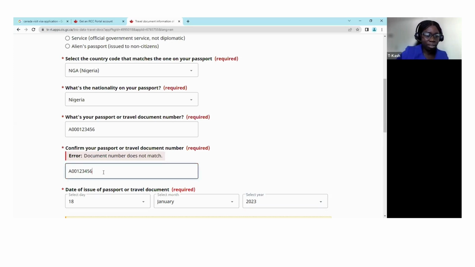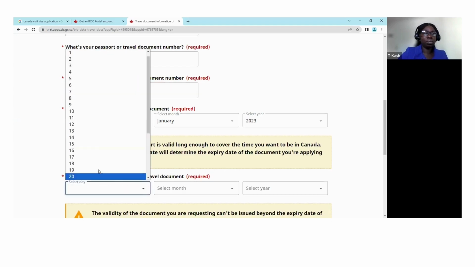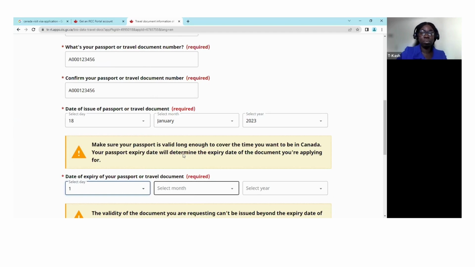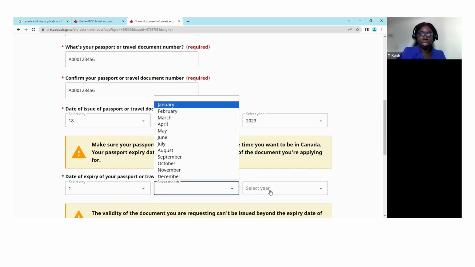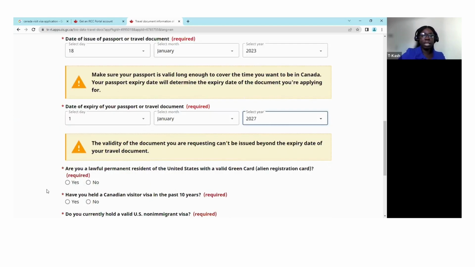Oh, it doesn't match. Okay, one more zero. And when does this passport expire? Let me put January. I'm just going to be using any number that comes up. Let's say 2027. Are you a lawful permanent resident of the United States? I'm assuming no. Have you held a Canadian visitor's visa in the past 10 years? I'm saying no. This is your first time.